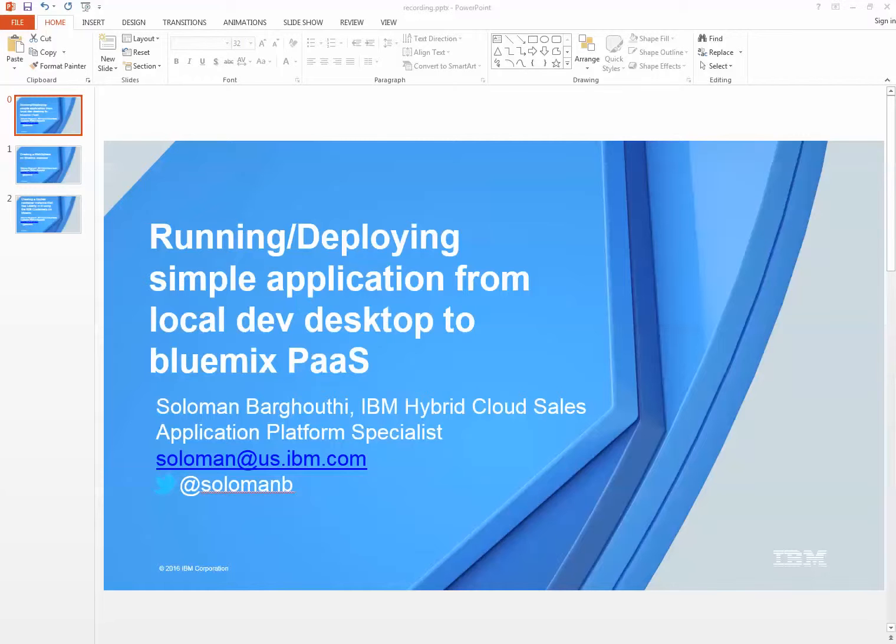Hey guys, this is Solomon. Today I'm going to show you something simple, which is I'm going to take a simple application that is running on my desktop and deploy it in the cloud on Bluemix on the WebSphere Application Server. And I'm going to show you how easy it is to go between your desktop and the cloud.